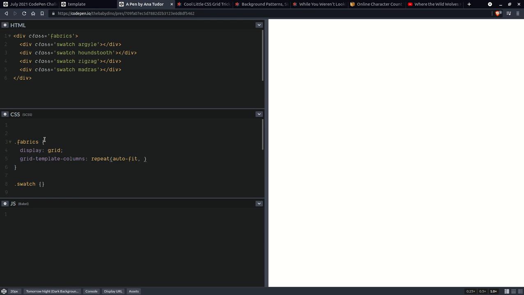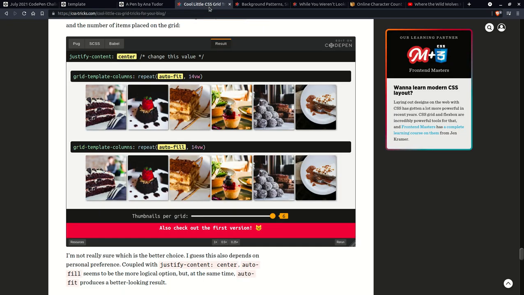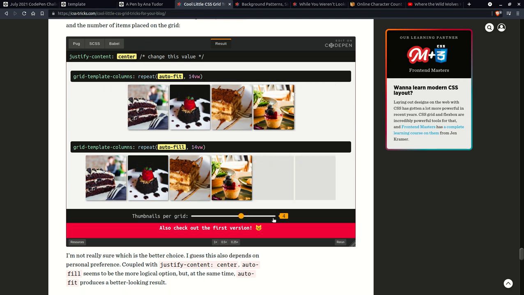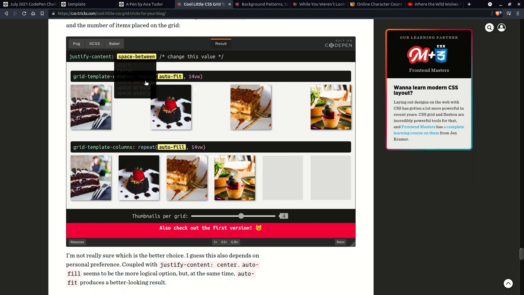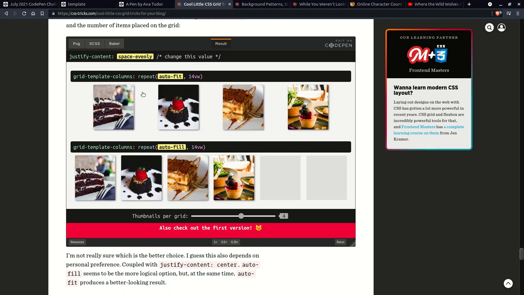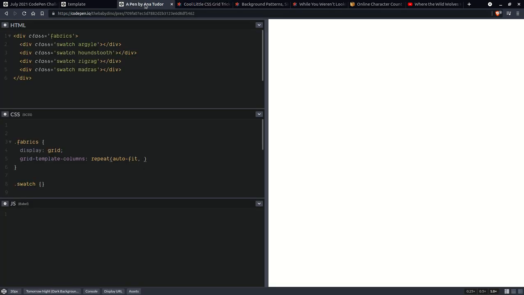And if you don't know what the deal with autofit is, don't worry, it is complicated, and you can check out this article. It's going to be linked in the description, and in particular this demo, and you can play with it, play with the number of elements, compare how autofit versus autofill behave for different justify content values. So for example, you can use space between or space evenly. Okay, I'll quit playing with it, get back here. It's going to be linked in the description.